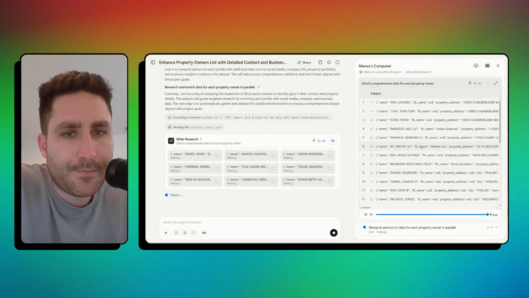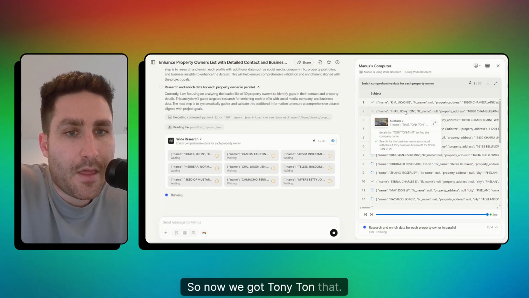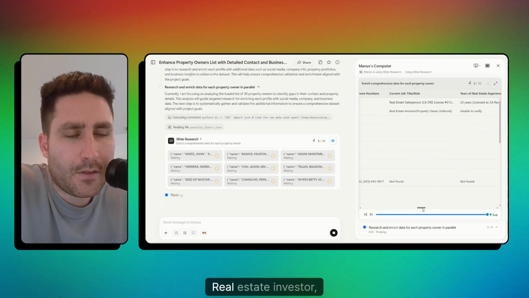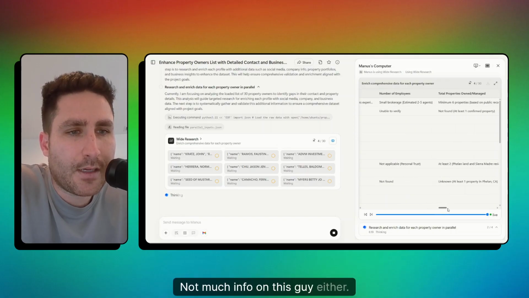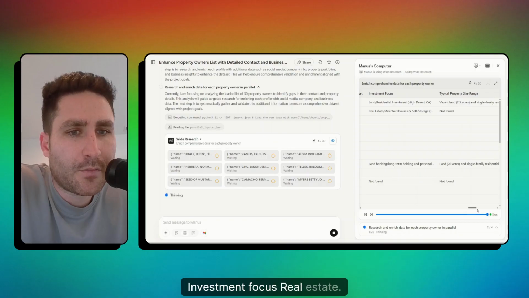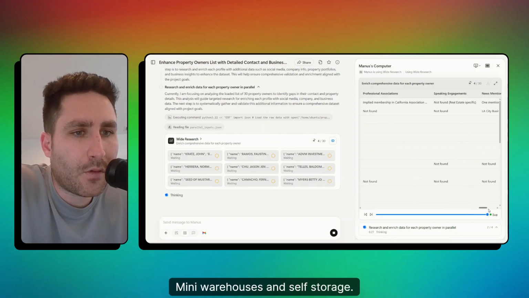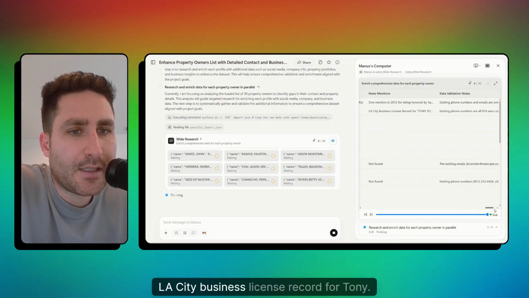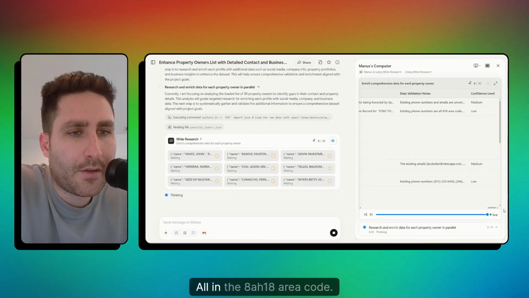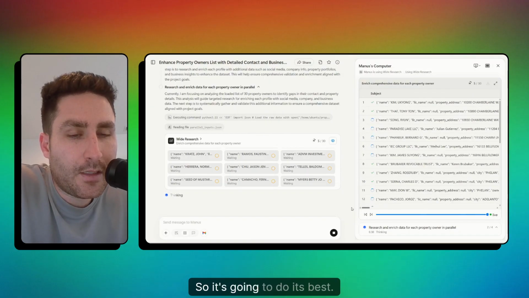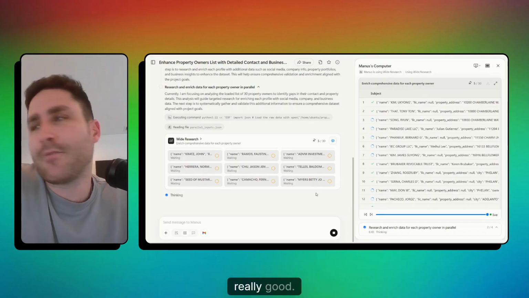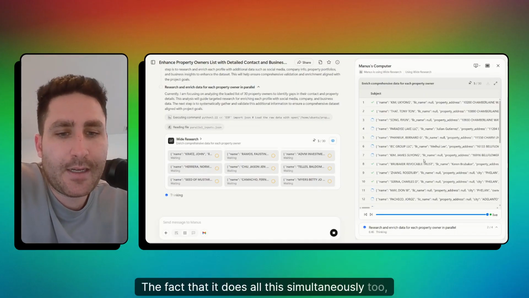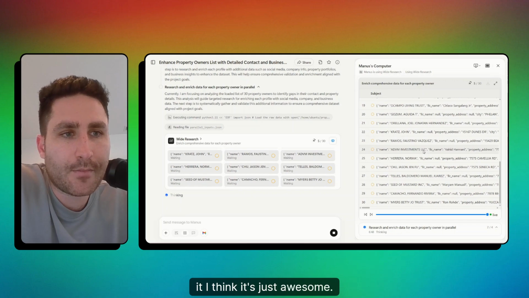That's okay. So now we got Tony. Not found, not found. Real estate investor, property owner, inferred, not found. Not much info on this guy either. Investment focus, real estate, mini warehouses, and self-storage. Interesting. LA City business license record for Tony, all in the 818 area code. So it's going to do its best. Manus, as a research agent, is like, bam, really good. The fact that it does all this simultaneously too, I think is just awesome.